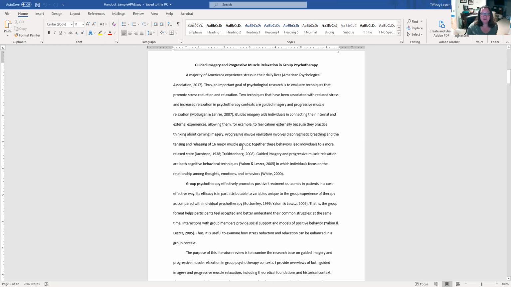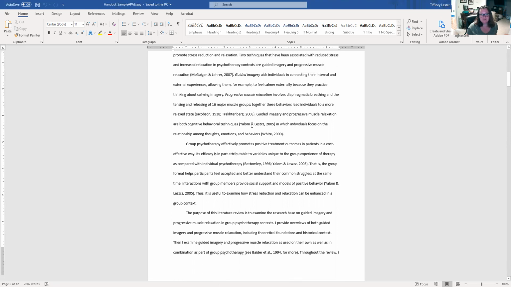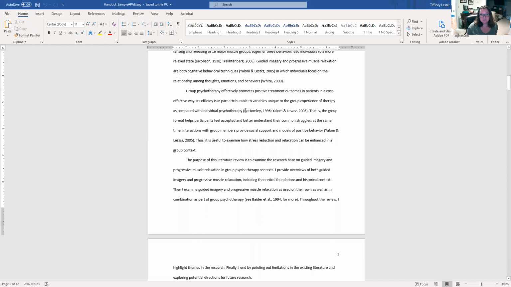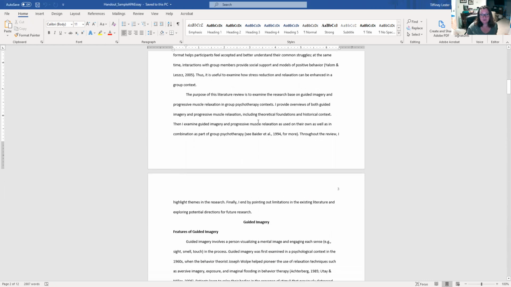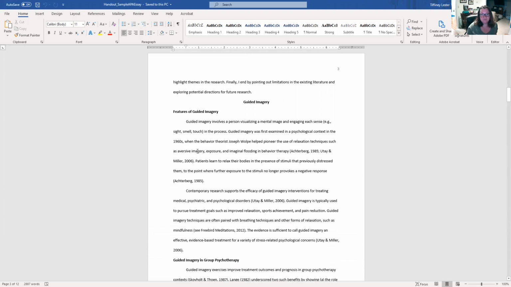All right. But you can see, all of these citations here, there are several along the way in each paragraph, because she's providing the citation as soon as she uses information from that source, every time.